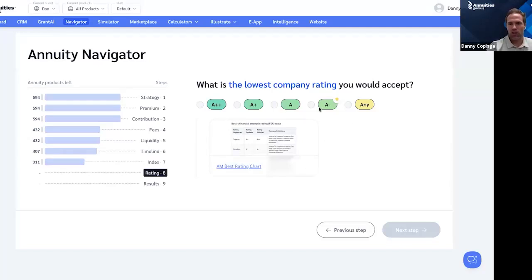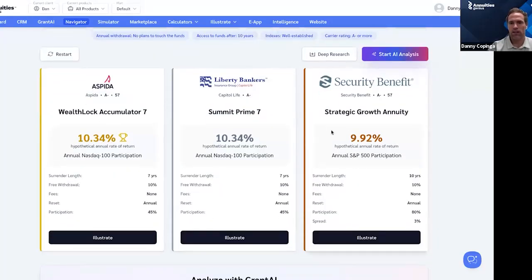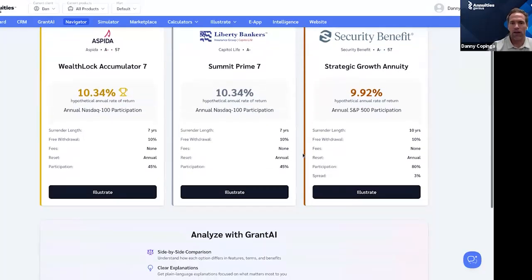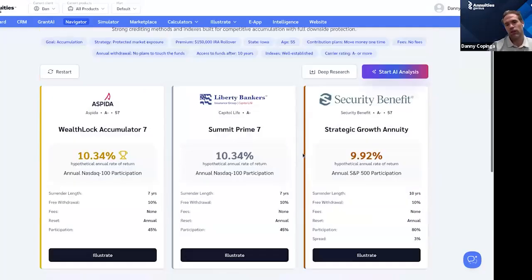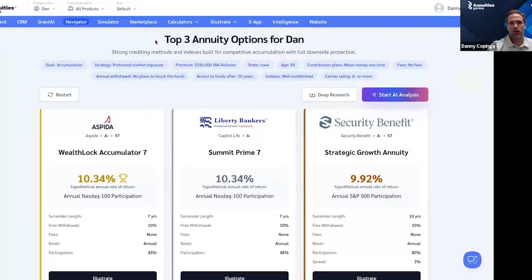So we'll stick with the recommended A- or above. And then it's going to generate 3 results. So these are 3 products that it's going to show. And I can now go through the breakdown of these. Now, where AI pops in.